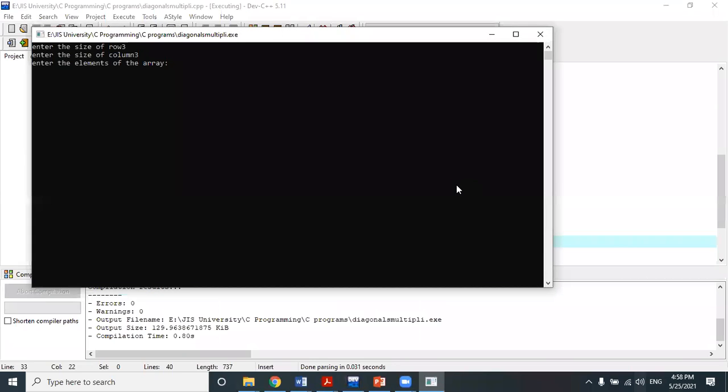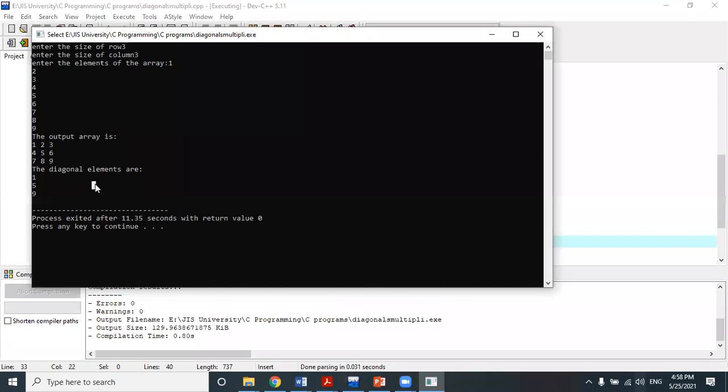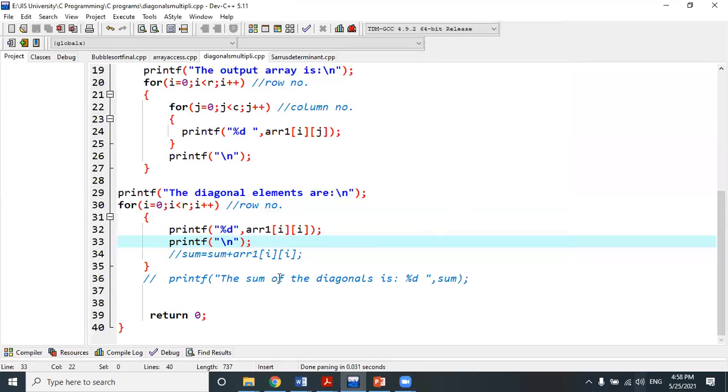So 3 cross 3, I am taking the array elements as input. Now what will be its diagonal elements? 1, 5, 9. In this array, 1, 5, 9 are the diagonal elements printed. Understood? Is it clear to you? Is it clear to everyone? Okay, so this is the way.